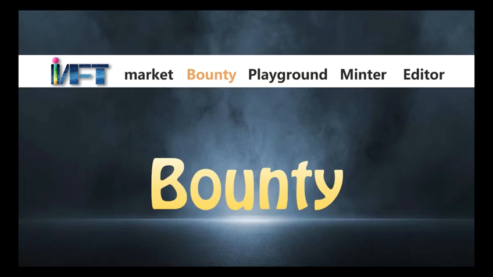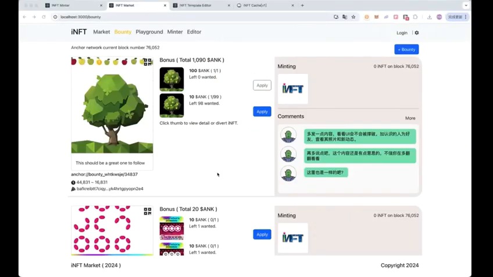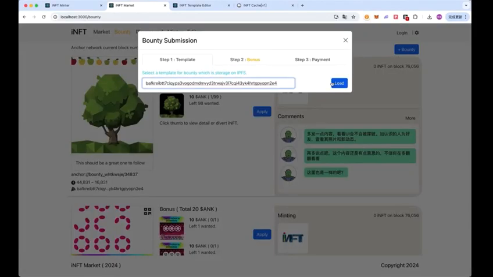Chapter Bounty. Bounty is a crucial part of the iNFT platform, connecting merchants and users. It enables functions like airdrops and physical prize draws, creating a complete commercial cycle. First, as a merchant, how do you create a bounty? Click this Add button. The first step is to select a template you want to use.